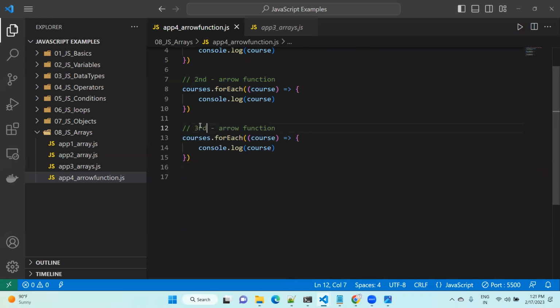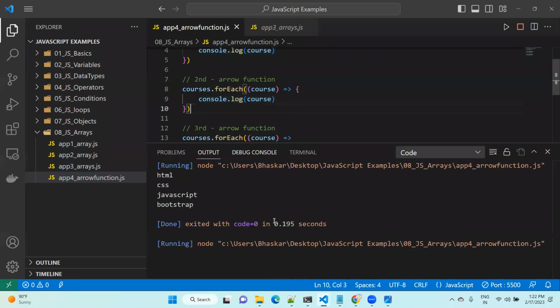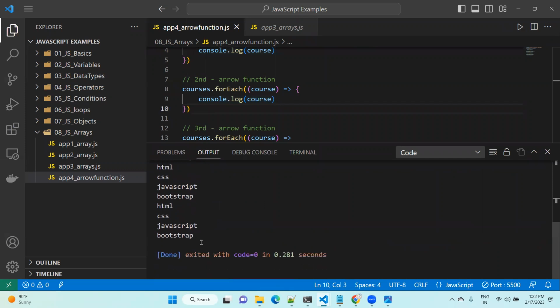Now let me make it a third approach. I'm making this arrow function very simple. If it is a single line, you no need to write curly brackets here. Just remove them here and here. That's it. This is also the third approach. If you have more than one line, yes, you need to open and close curly brackets. See, right click, run the code. See, multiple times it is printed. Why? Because we wrote multiple statements.